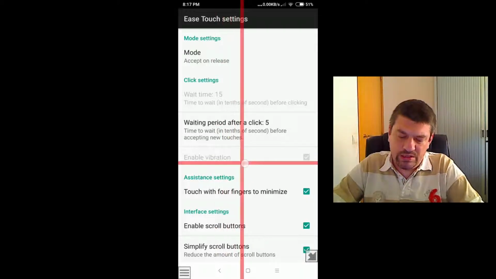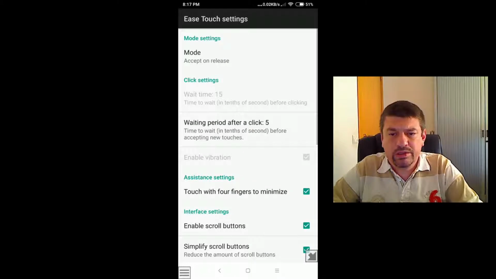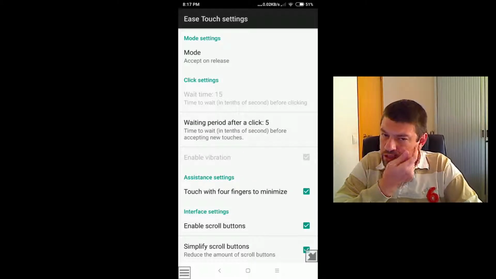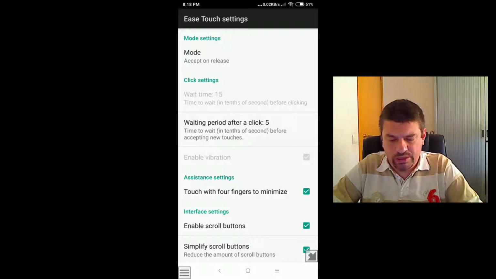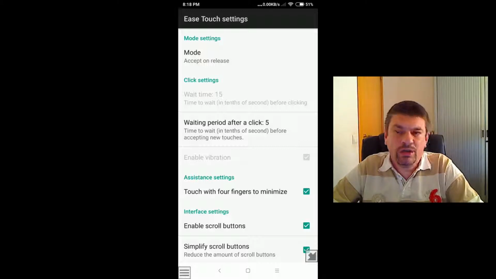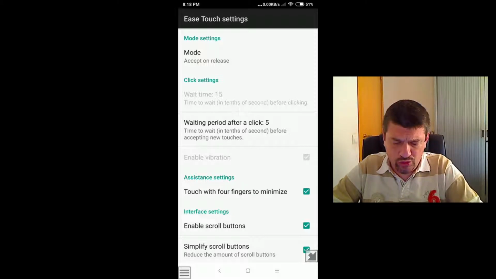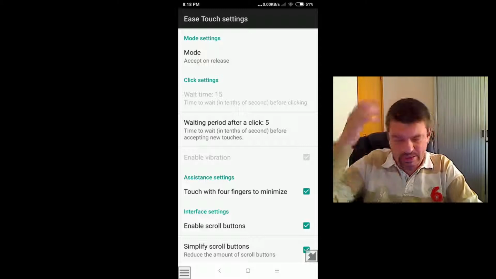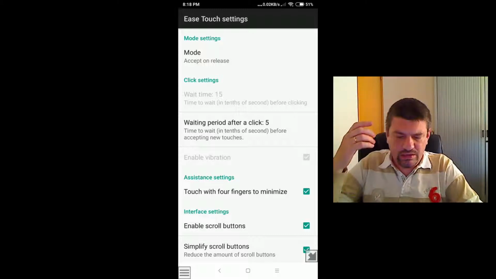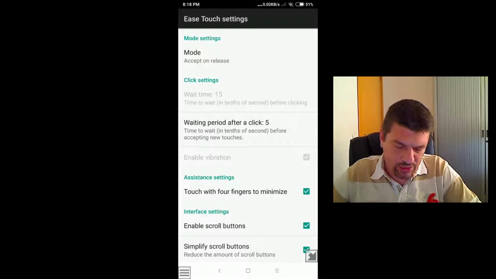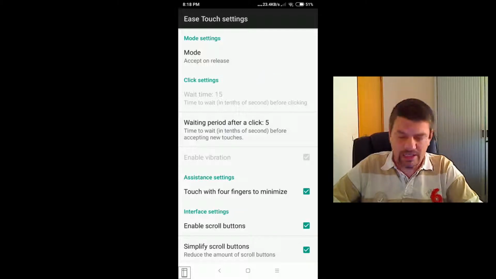The next option is Enable Vibration. When using the Hold to Accept mode, if Enable Vibration is checked, then when the countdown is over, you will notice a slight vibration. The next option is Touch with 4 fingers to minimize. When this is enabled, you can touch the screen with your 4 fingers and this minimizes Ease Touch.